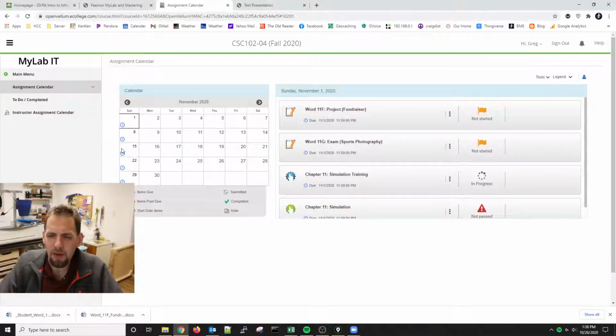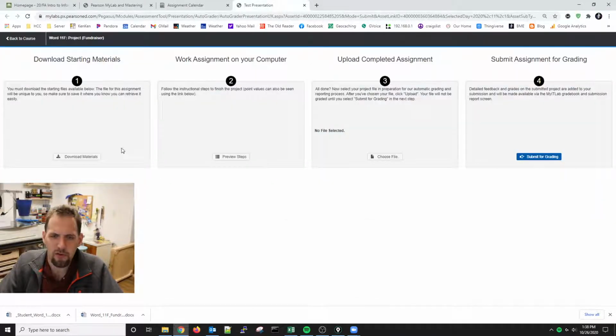So I've clicked on the assignment from the assignment calendar right here. All right, clicked on that link. Took me, nope, you guys can't see this. Let's go ahead and change that. Anyway, so I clicked on the project exam link in my assignment calendar, which took me here. So you can see there are 4 different steps to this assignment.